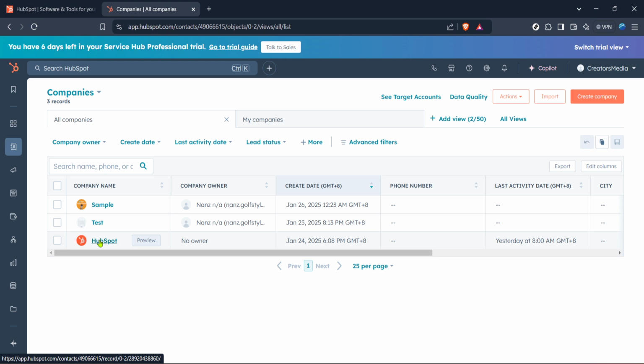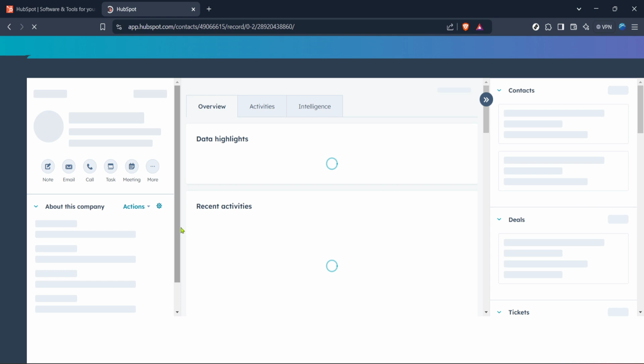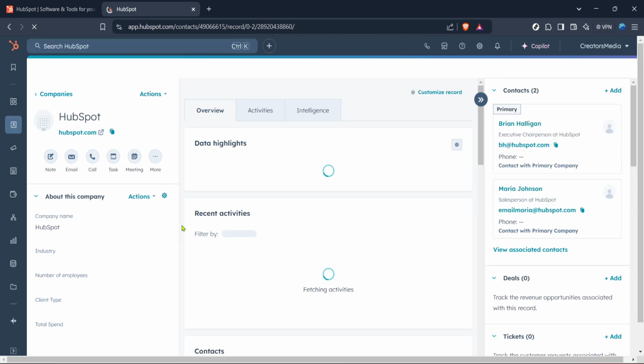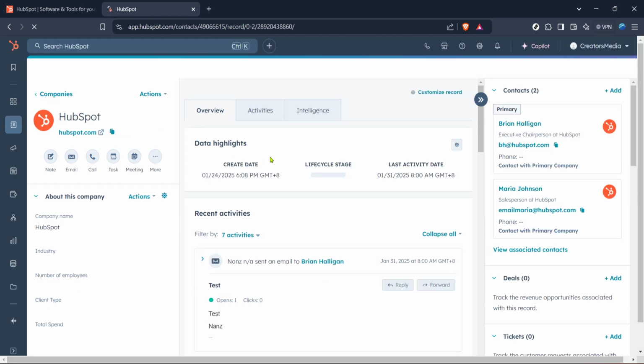When you enter the companies area, you will be greeted with a list of all the companies you've added into HubSpot. Browse through this list and locate the company that you want to configure. Having selected a company, take a look at the interface. Here you need to click on the client type option.